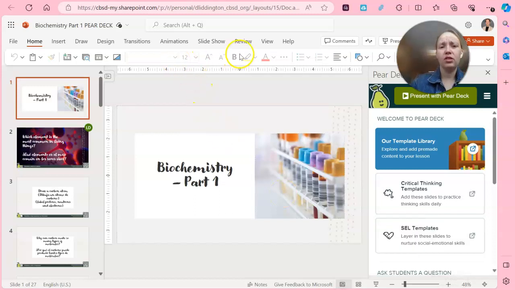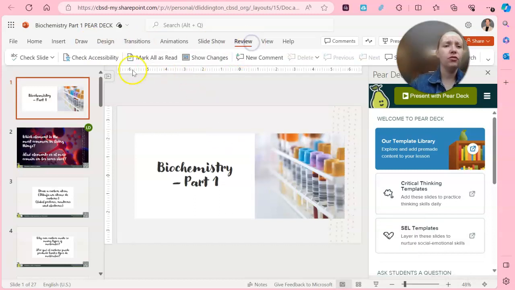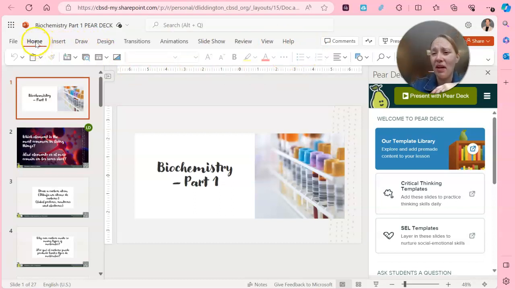So even though I'm a student, I can sit and click read aloud in PowerPoint and go in and do that. I can't do that in Pear Deck.